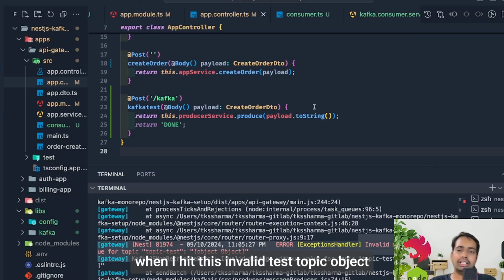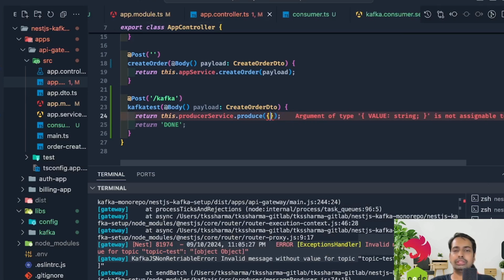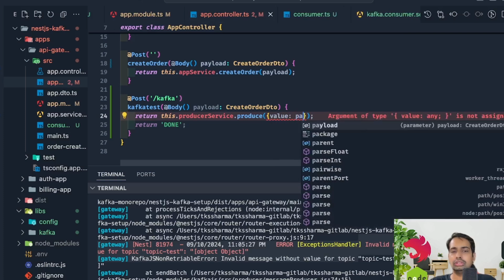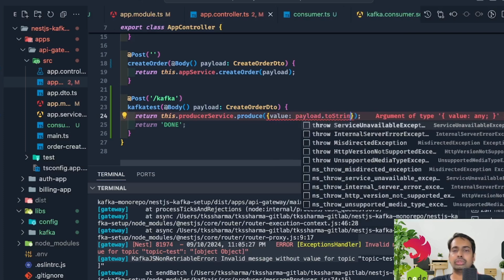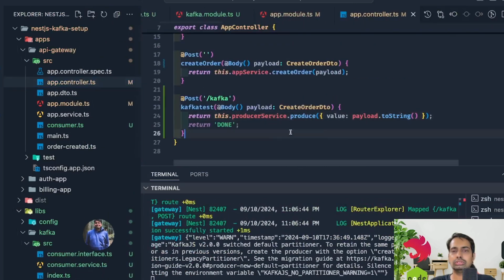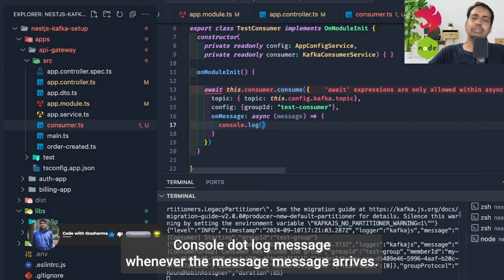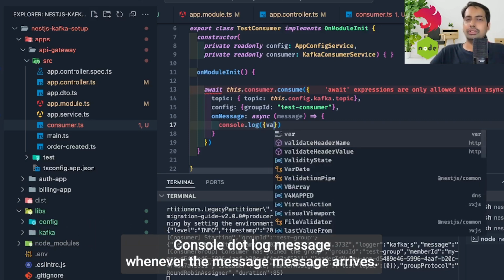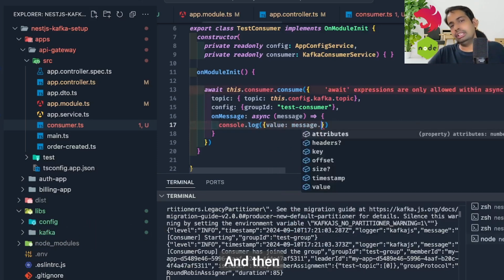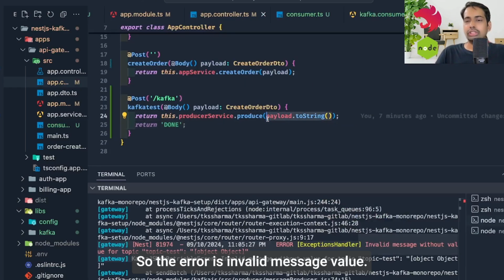So now what error are we getting when I hit this? Invalid test topic object payload. So we'll just try to pass this producer value, and try to pass the payload. So here you will get a message, and I will just try to log it, console.log message whenever the message arrives. And then console.log message.value.toString. So the error is invalid message value.